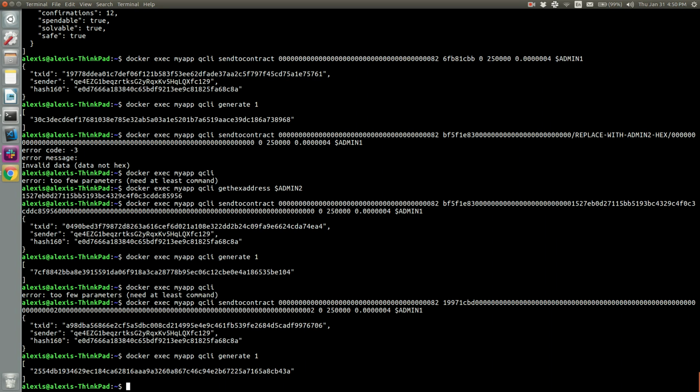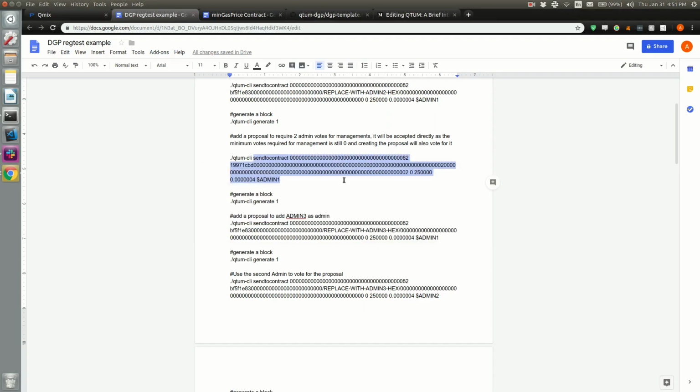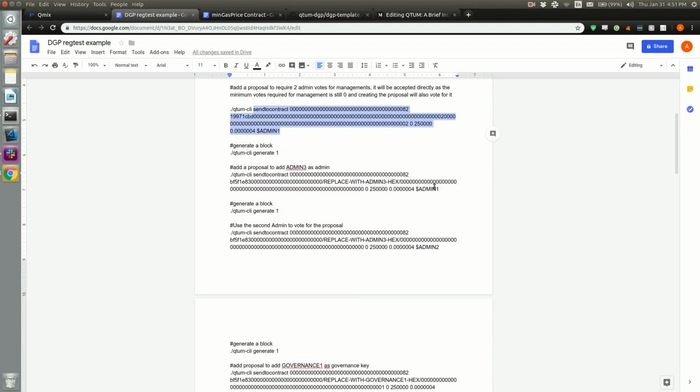All right, so when the first admin is creating the proposal, that's 1 vote, because by creating the proposal, that admin is also voting for it. We will now actually need the second administrator that we added to vote for that proposal in order for it to pass. So now we're going to add a 3rd admin, and we're going to use the second admin to vote for the proposal in order for that 3rd admin to be accepted. So let's go ahead and do that. So again, let's go back to the list of commands, and now we're going to add admin3.